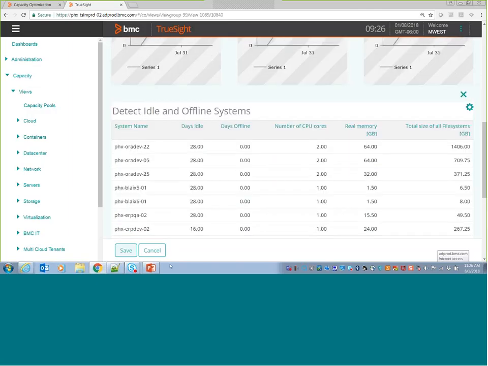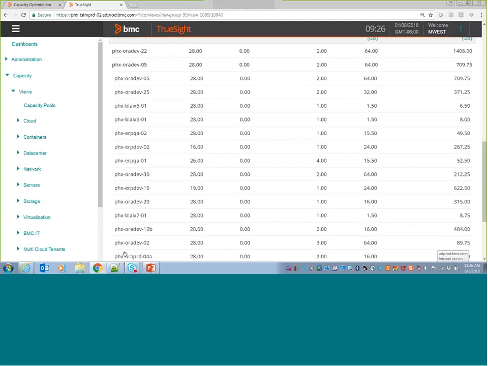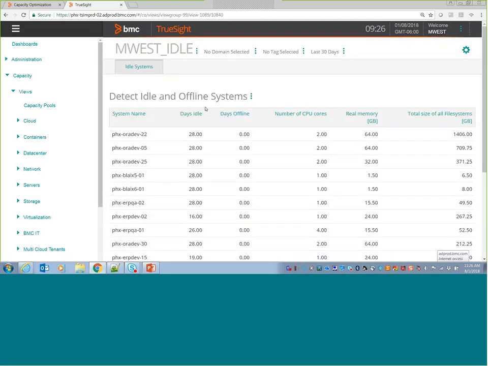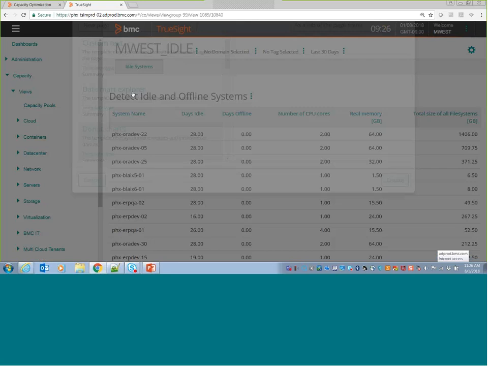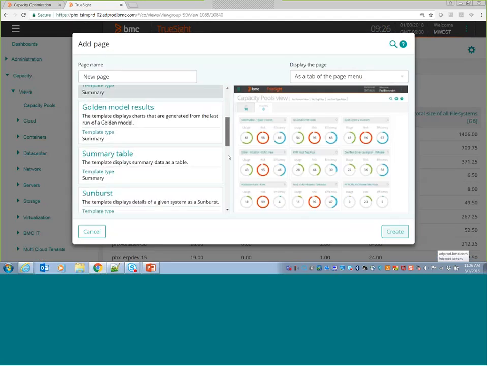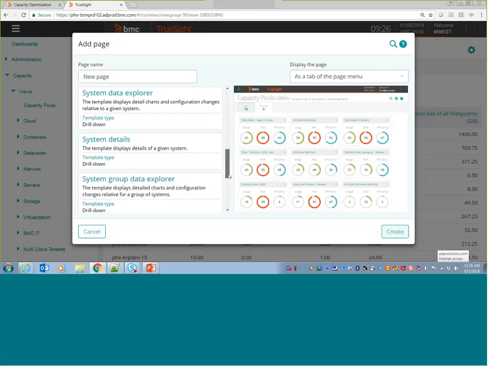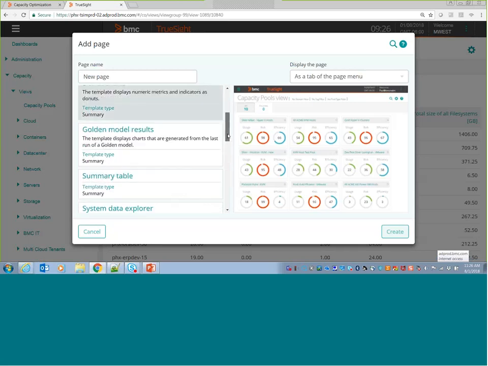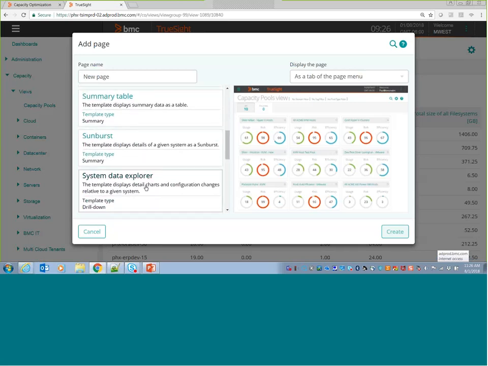So if I go and save the work that I've done, you'll see that we've created the first artifact of our view, which is basically displaying the analysis that's done to detect all the idle systems based off the data marts that we prepared. So now I want to go ahead and add in some detailed information. So I want to add a new page to this, and we're going to pick the System Data Explorer.